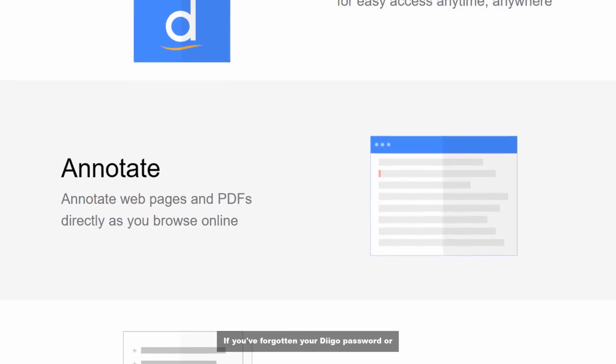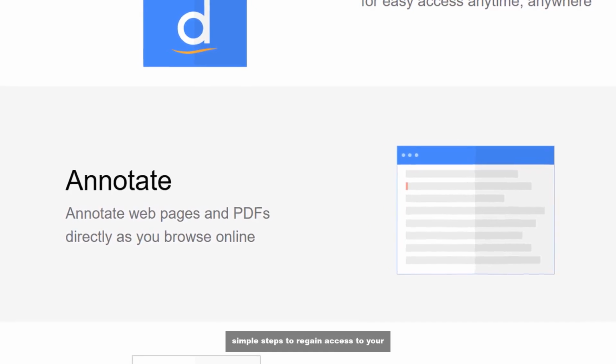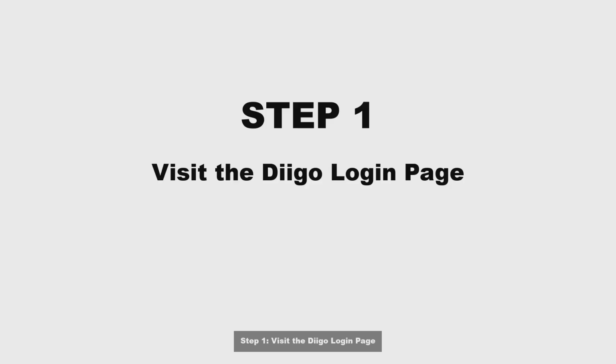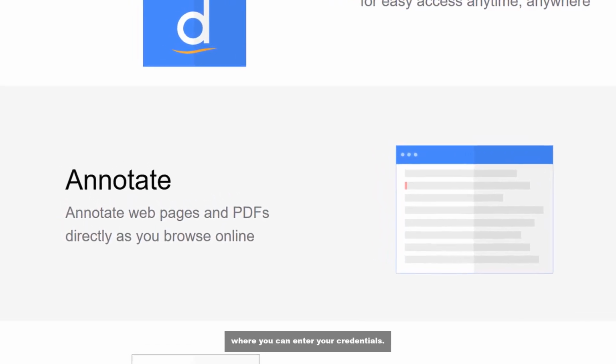If you've forgotten your Diigo password or need to reset it for any reason, follow these simple steps to regain access to your account. Step 1. Visit the Diigo login page. Go to the Diigo website and click on the login option. This will take you to the page where you can enter your credentials.